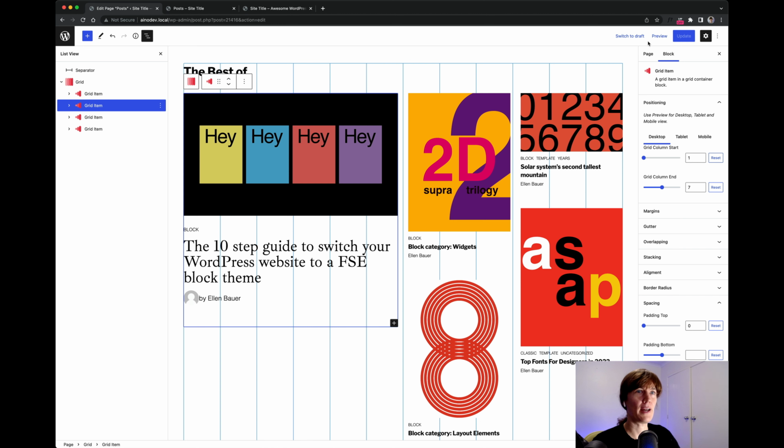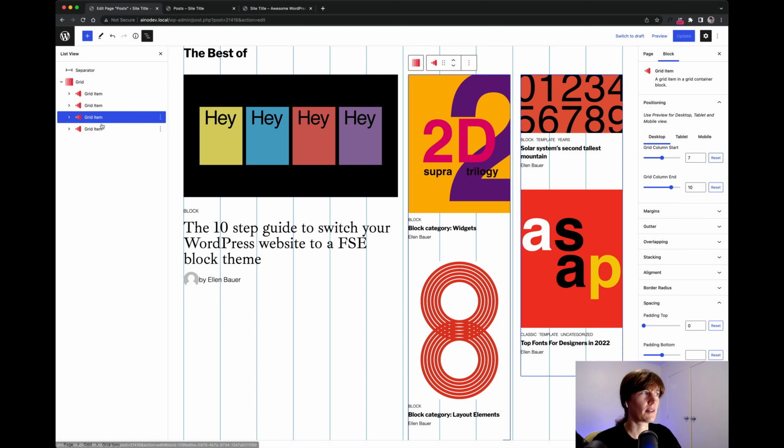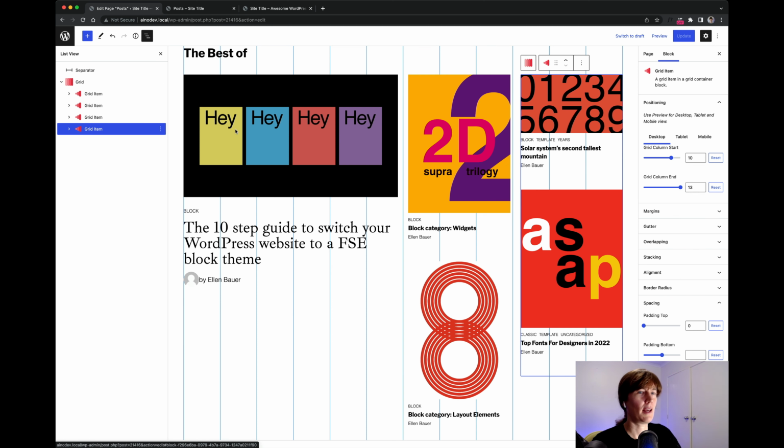As you have your block settings open here, you can see that the first grid item starts at column 1 and ends at column 7. And 1 in CSS Grid is always the first line. This is why we have altogether 13 numbers: 1, 2, 3, and this is 13, but it's called a 12 column grid because it has 12 columns. So the first item is aligned from 1 to 7. The second grid item is 7 to 10 and 10 to 13.